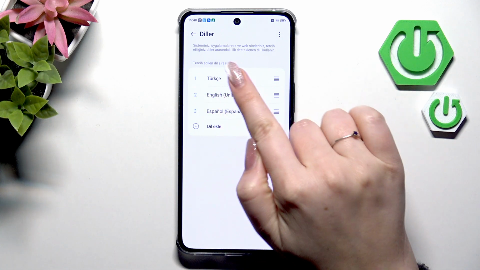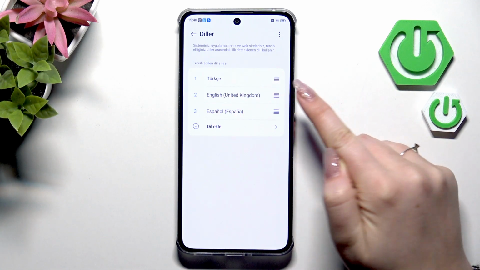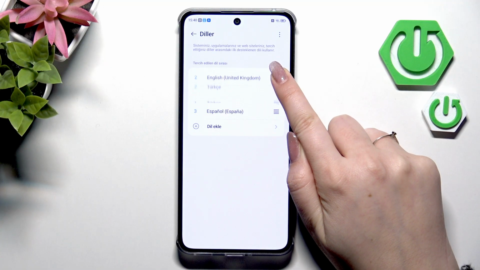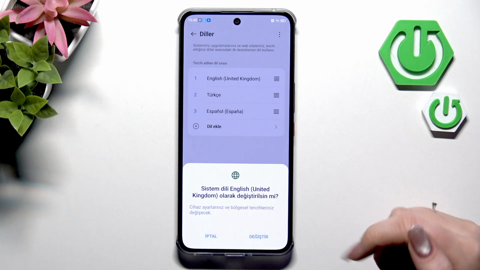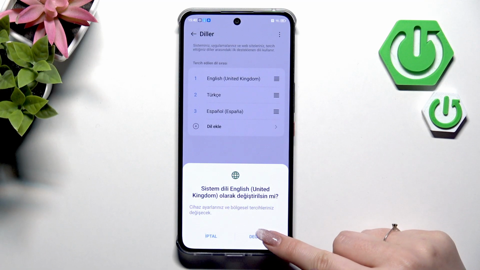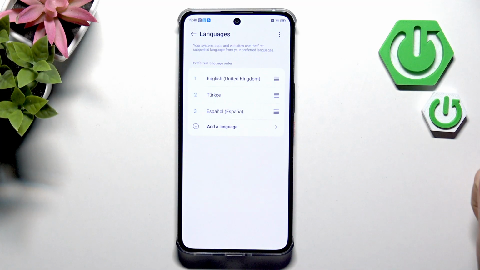If you've got more than one language added right here, all you have to do to change them is to tap on it and hold it, and then drag it to the first position. So I'll apply English. Now, simply to confirm, just tap on this right option, the option which is on the right, and we've got English applied.